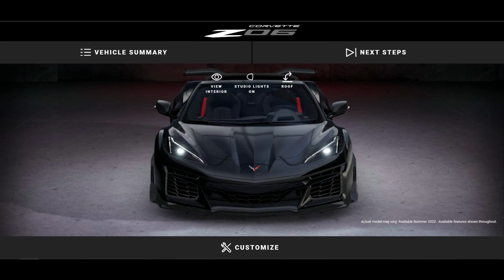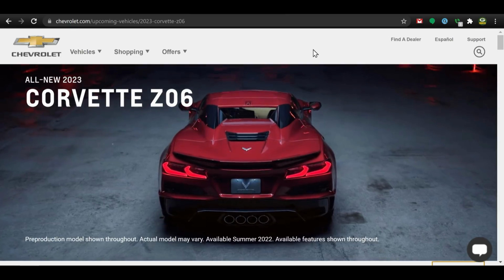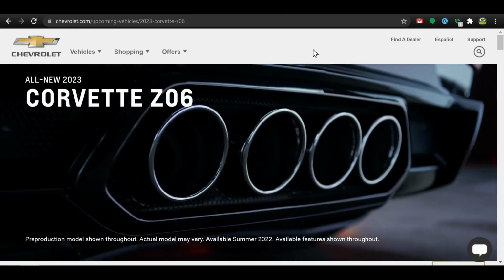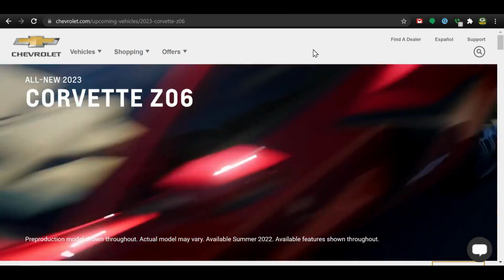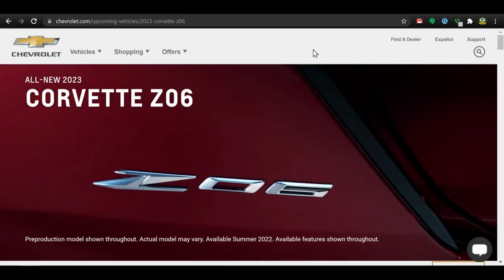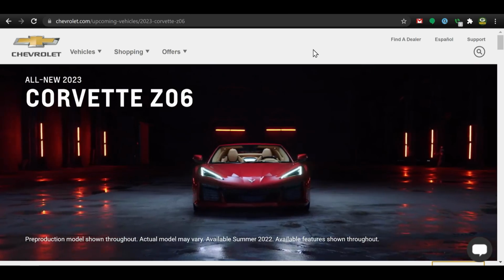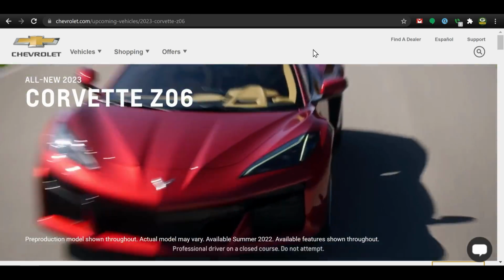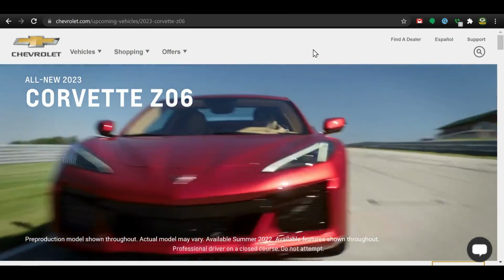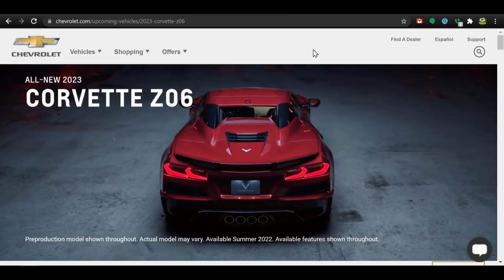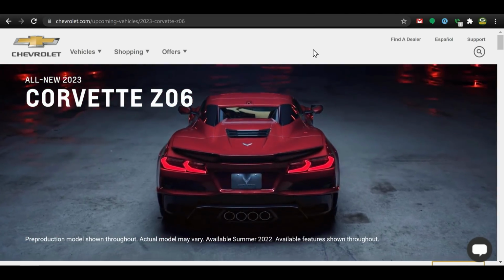Alright guys, so yes, the visualizer is up online, and just as of about yesterday, it is working correctly. When the C8 Corvette Z06 was first announced, the visualizer was available, but it was not working 100%. There were options missing, and there was difficulty with loading because so many people were trying to get on it at the same time. But as of last night, I've noticed everything seems to be pretty much accurate.